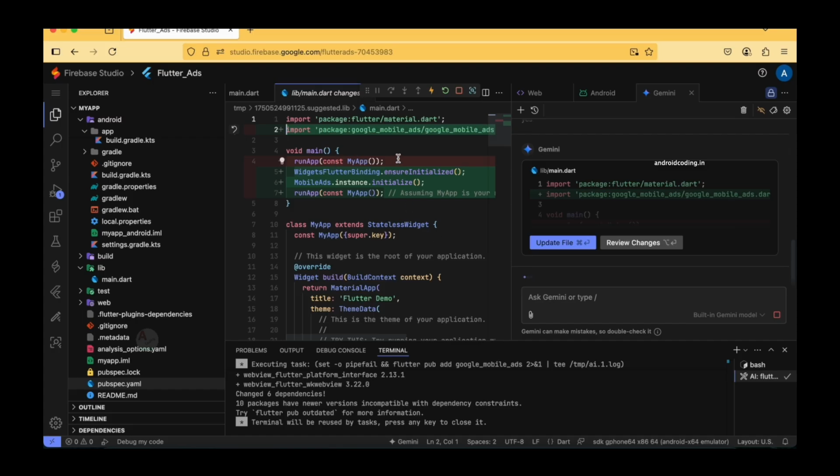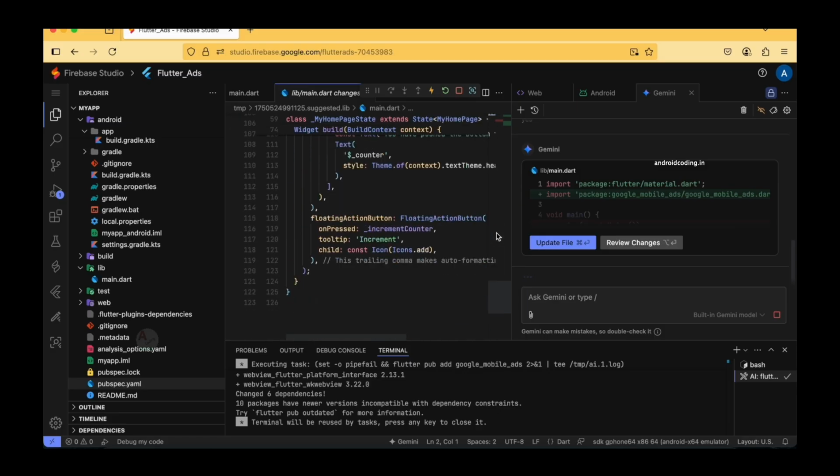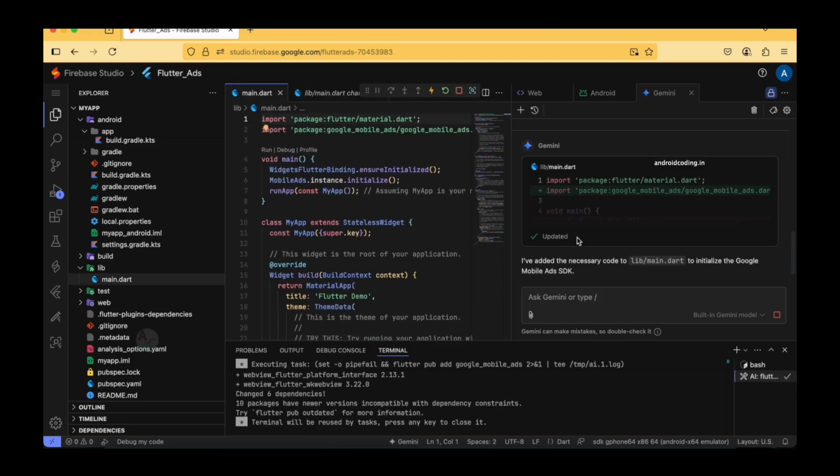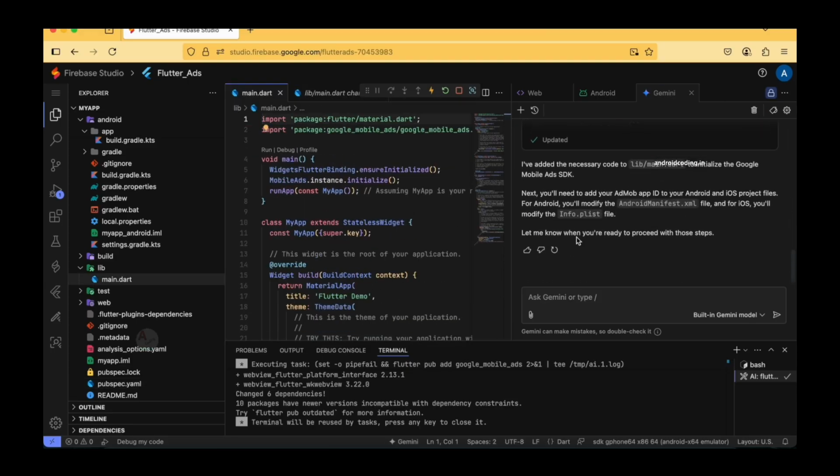You can also find here it is replacing the existing code, and especially in void main it is adding WidgetsFlutterBinding.ensureInitialized and MobileAds.instance.initialize. Okay, and only that is the change. Let's proceed and update the file. I have added the necessary code. Next, you need to add your AdMob app ID in the manifest file.